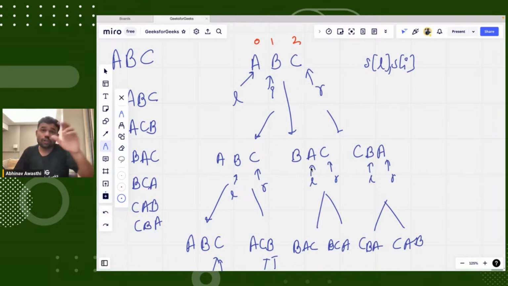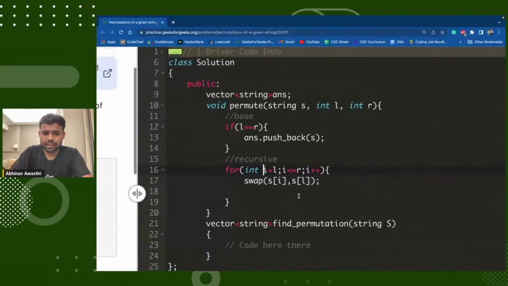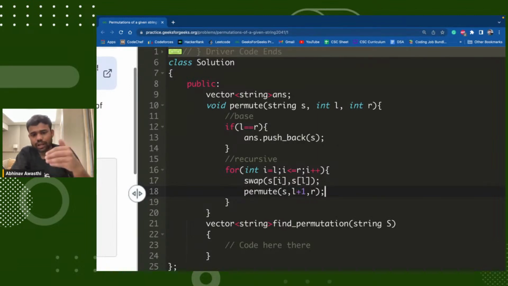Now you have to call the recursion again, but L will be increased. So L will now be here, increased by one. You will have another recursion call of permute, but this time your L will be increased and R will be as it is. This is how your L will increase.